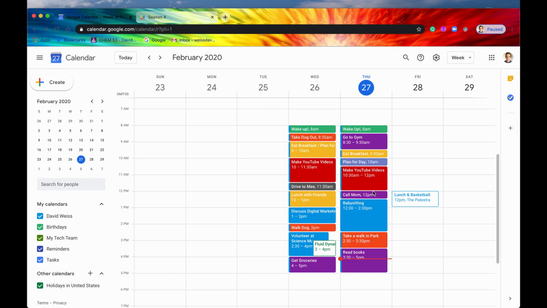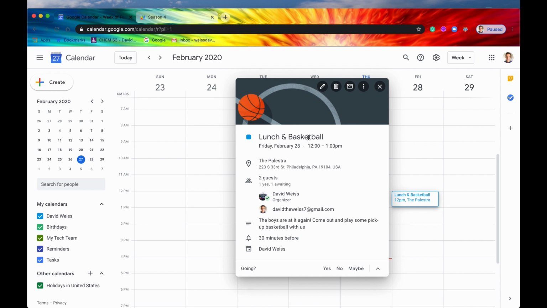All right, so then if we look manually, if we go into the user interface and we look at the details for this event, you can see that it's titled Lunch and Basketball. It's going to be tomorrow, Friday, from noon to 1. It's at the Palestra. There's going to be two guests. One is the event organizer, which is my college email address, as you can see here. And then also, this email address has invited davidtheweiss7@gmail to this event. All right, so this is the event description. It's described as the boys are at it again. Come out and play some pickup basketball with us. And you can see that I haven't responded yet. I haven't responded yes, no, or maybe. The response is still pending.